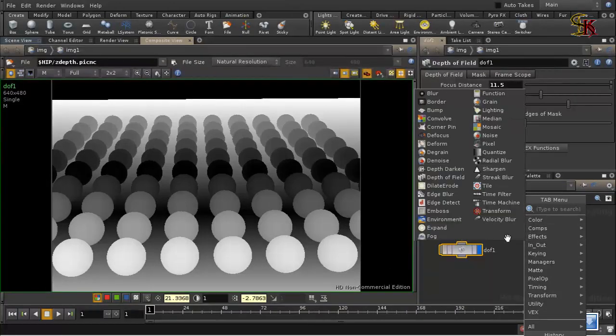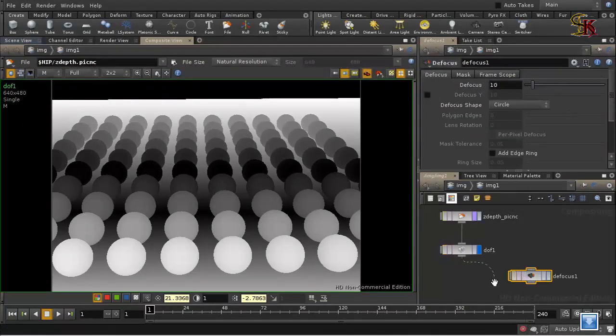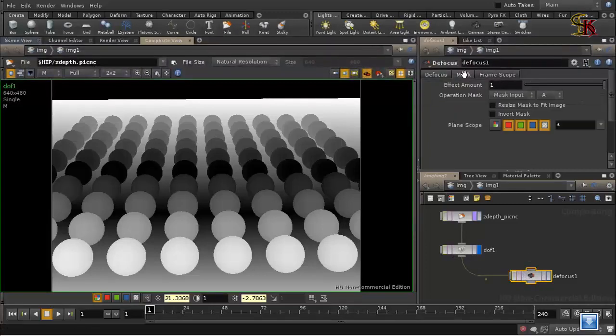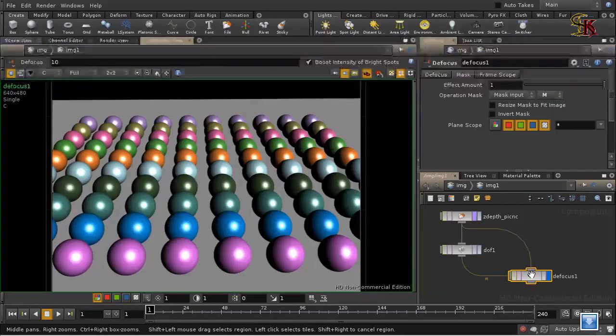And to use this, we need to use a defocus node. So let's lay one of those down. Let's put the results of our depth of field node into the mask channel of our defocus node. And on the mask channel here, we need to select M as the mask. Let's display the defocus, and we need to put our original color image into the main input.